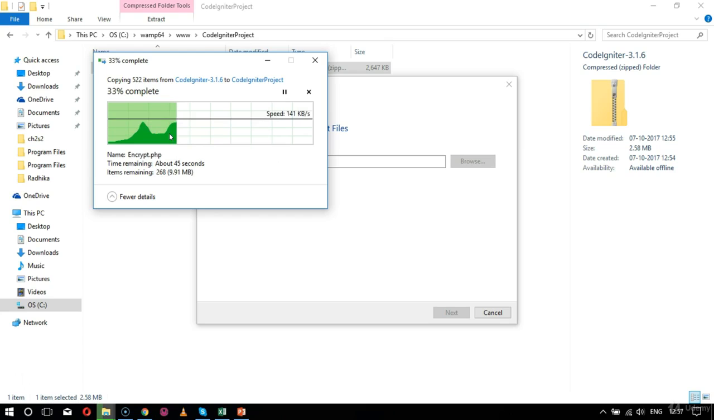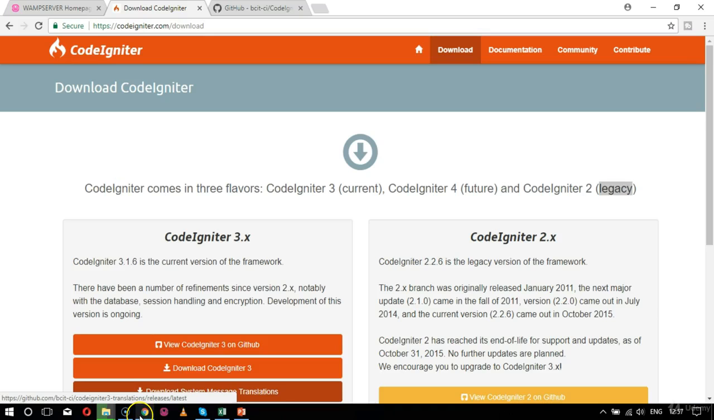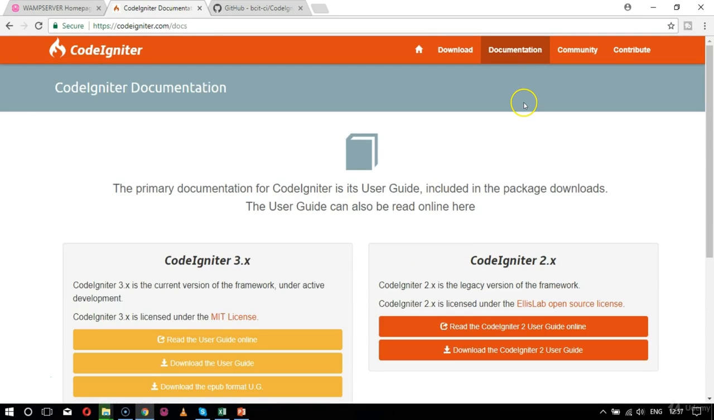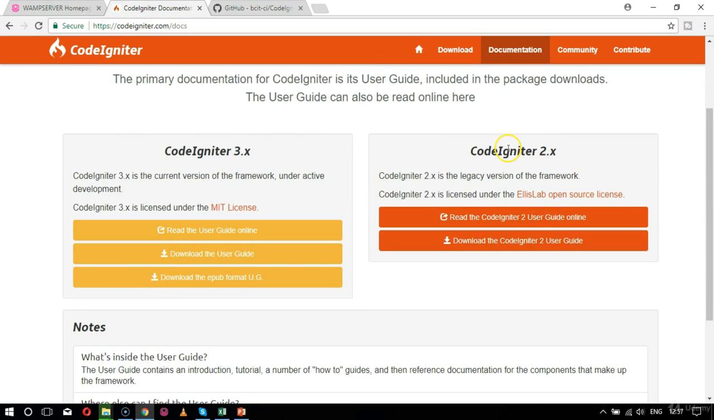It's up to like 2.8 MB, so it is taking quite a while. Till that time, we'll have a look at the website structure. Okay, fine, we have the legacy system. This is the documentation part. The documentation includes your documentation for version 2, also 3.x versions. The 3.x version is the recent one.